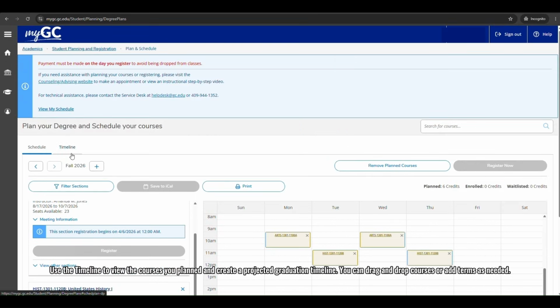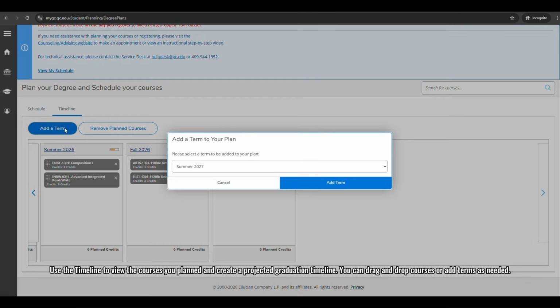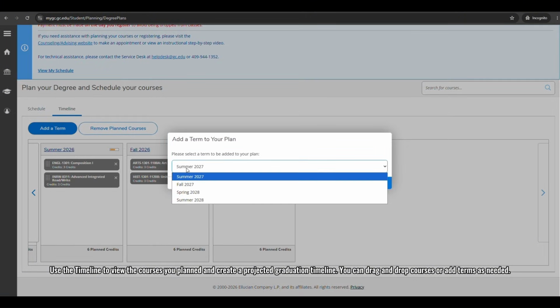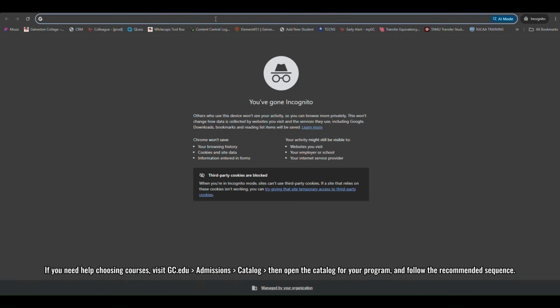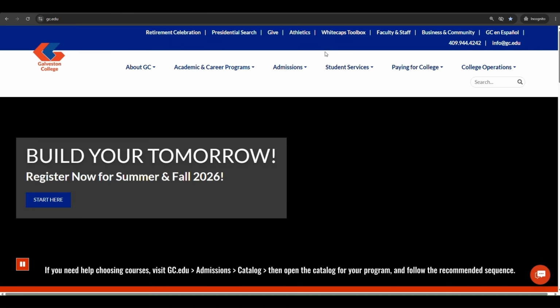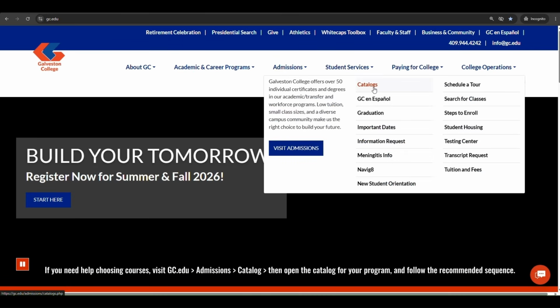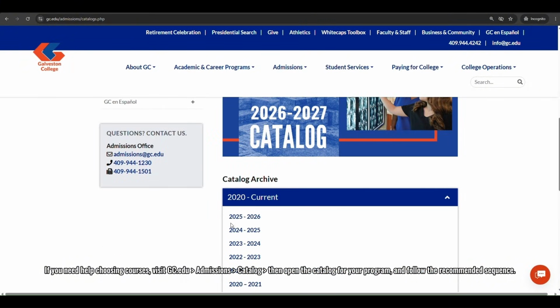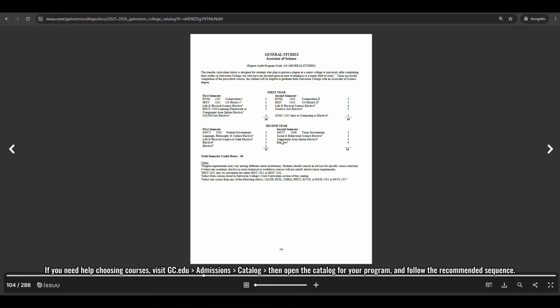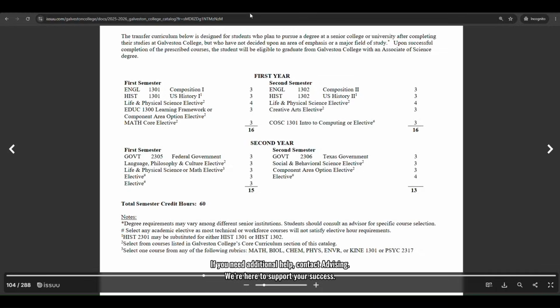Use the timeline to view the courses you planned and create a projected graduation timeline. You can drag and drop courses or add terms as needed. If you need help choosing courses, visit gc.edu to Admissions to Catalog, then open the catalog for your program and follow the recommended sequence. If you need additional help, contact advising.